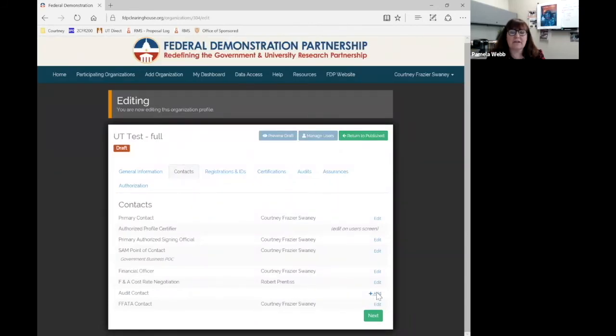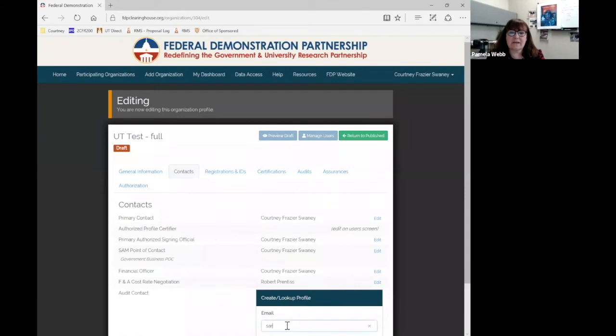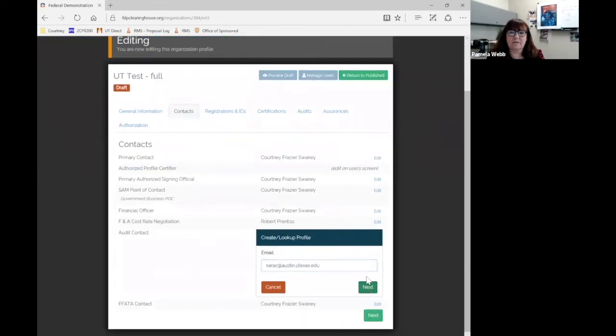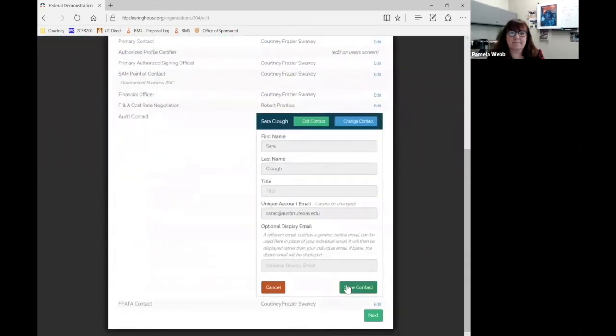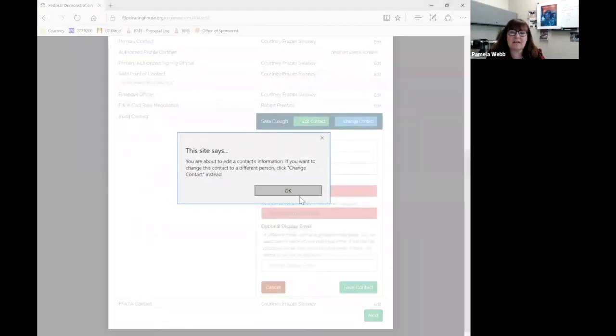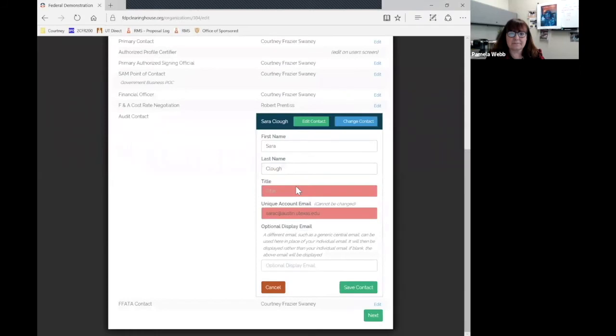You also, for each contact, get that same nice option to have that optional display email field entered if that's applicable for that particular contact. This option, we made that option available because many offices use generic central email addresses to receive correspondence, like preaward@university.edu. And so we want to make sure that you have that option for these types of contacts.